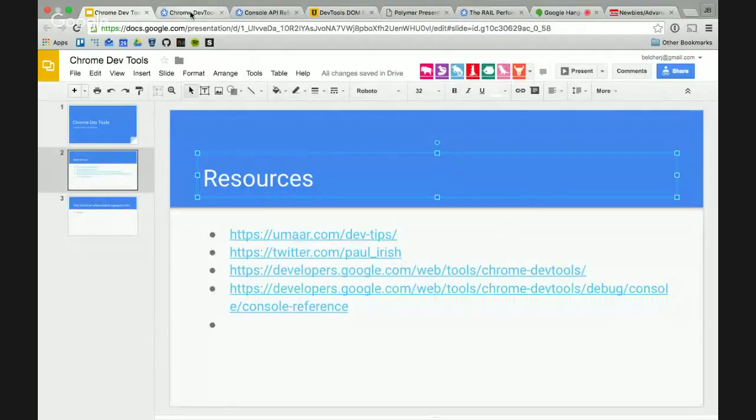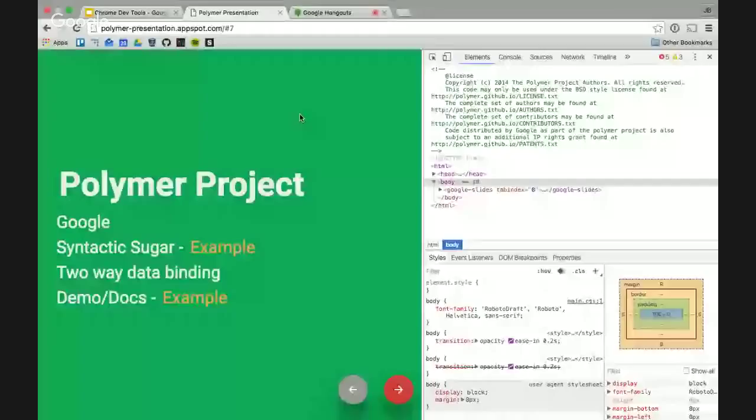Let's go ahead and dive in. I'm going to be using the Polymer presentation website that I created, just because I know how it works and how it's built, but we're not talking about Polymer tonight. So let's start by opening up your Chrome console. Who opens it by right-clicking and then hitting inspect? That is my favorite way of doing it.